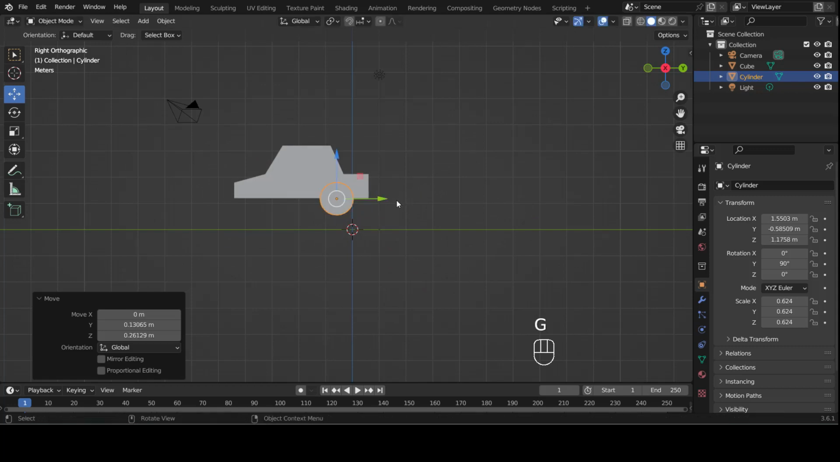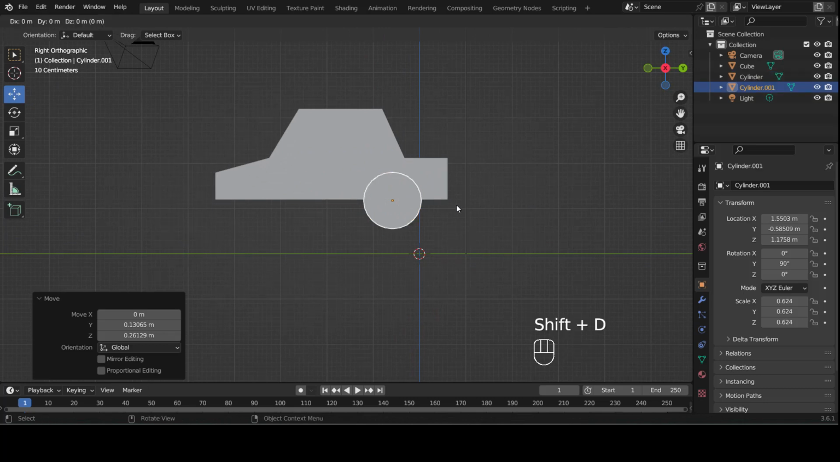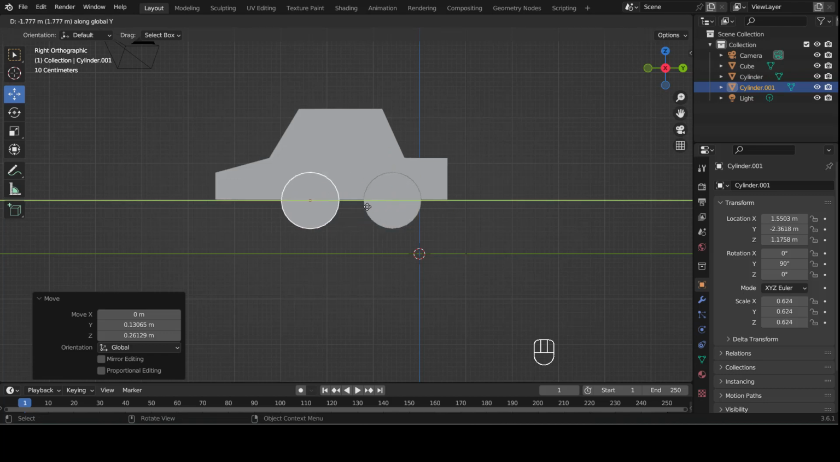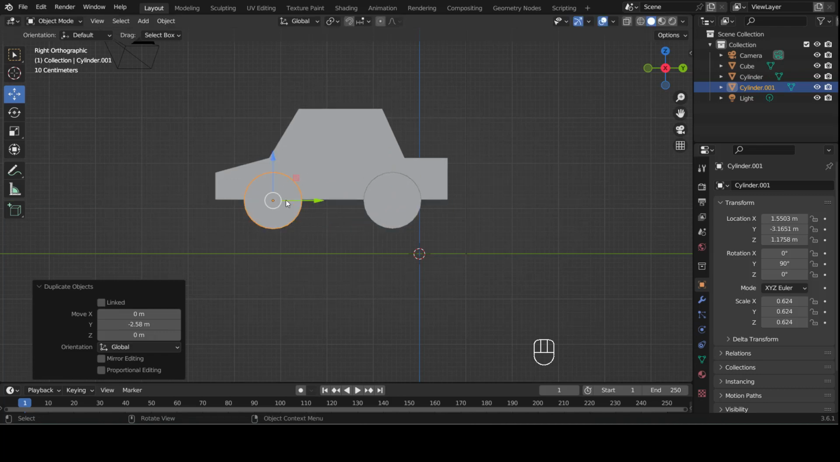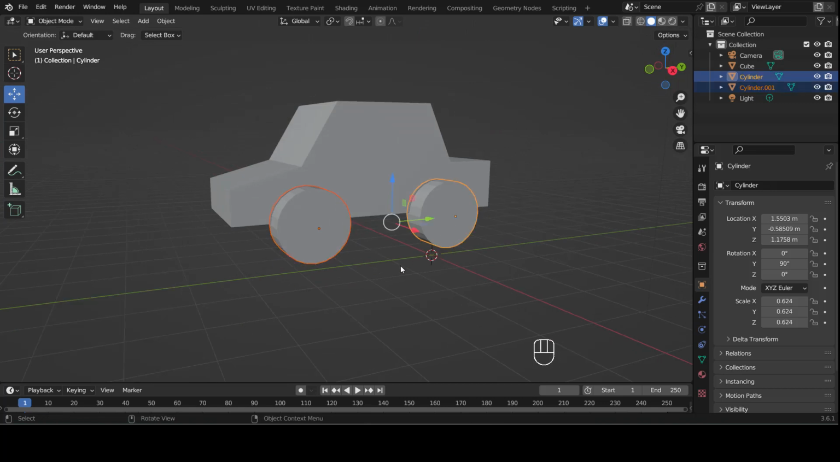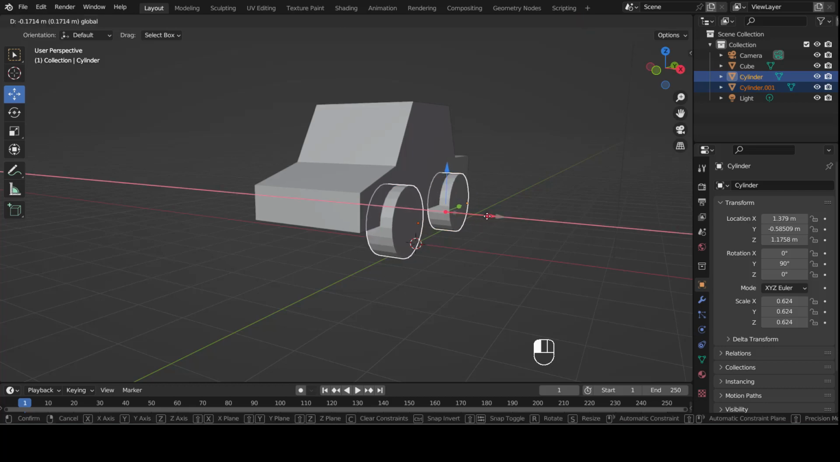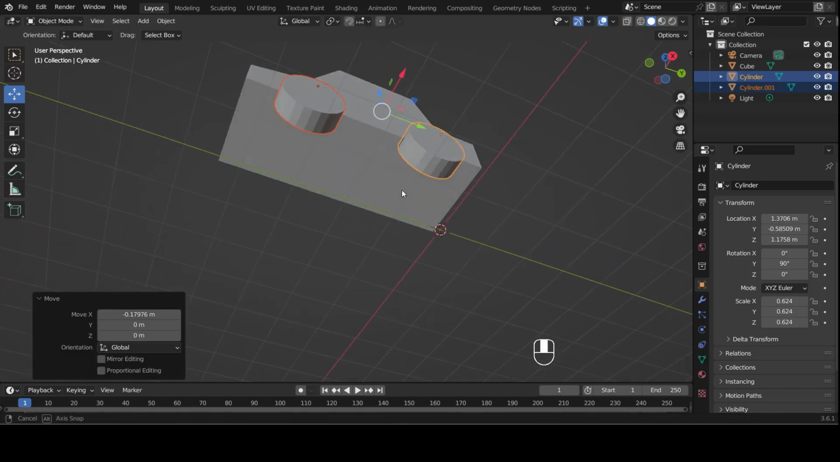Okay, like this one, and we're gonna duplicate it using Shift D and move it on the Y axis and move it forward. Select both of the objects by pressing Shift and click. And we're gonna move it a little bit inward.